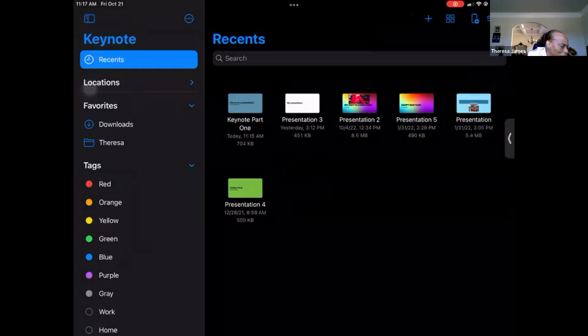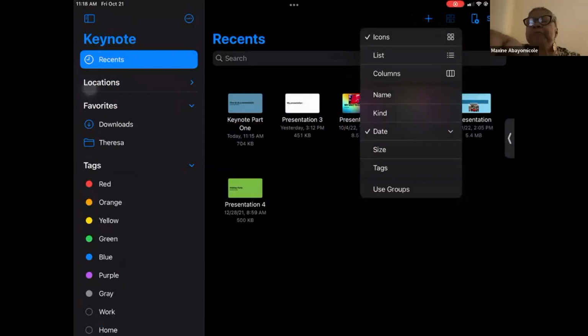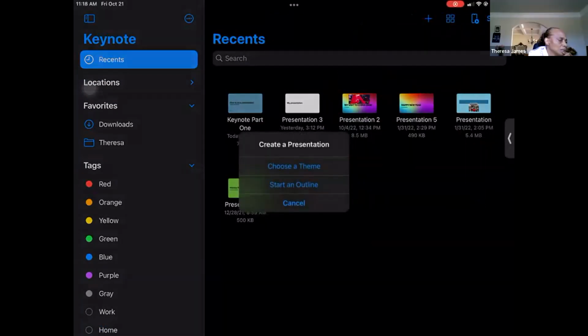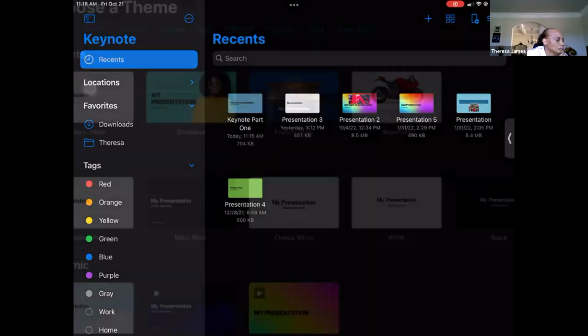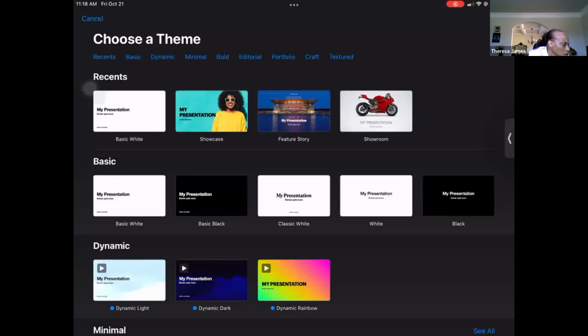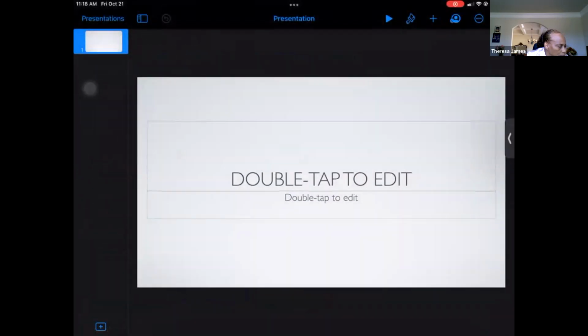Okay, so I should be able from here now to change my theme. So let's go. Yeah, so the first Keynote Part 1. Okay, choose a theme. Start an outline, choose a theme. And I'm going to choose a card this time. So I've got to find. You always go back when you want to change.